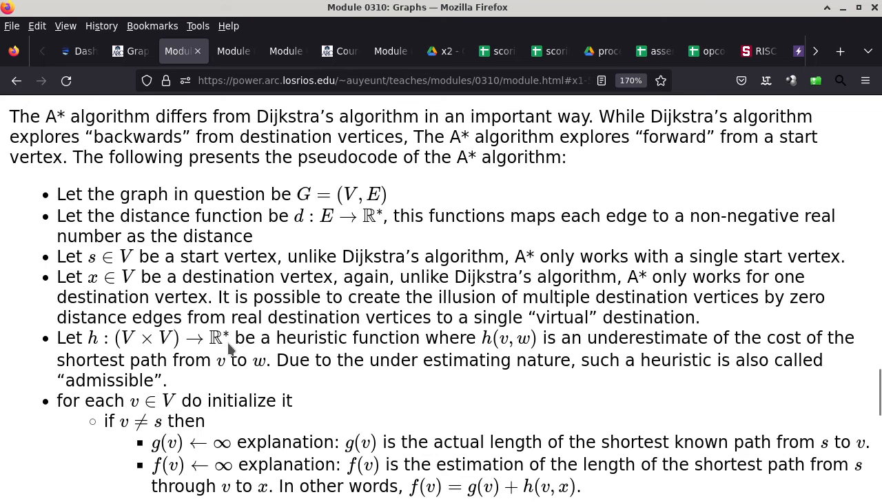So the heuristic function, as discussed earlier, in this form is more generalized, but it doesn't have to be this general, because we only need to find the heuristic function from a particular vertex to the destination. So this v here can be substituted with just x and would be fine. Is that okay? All right.